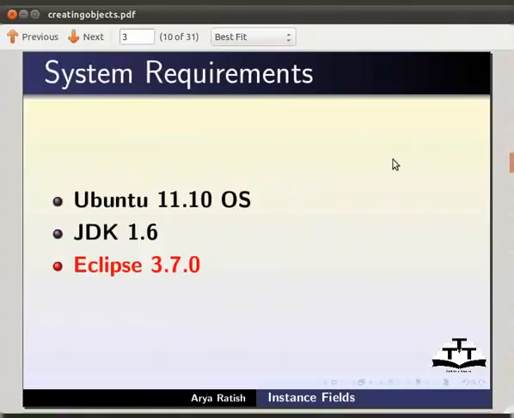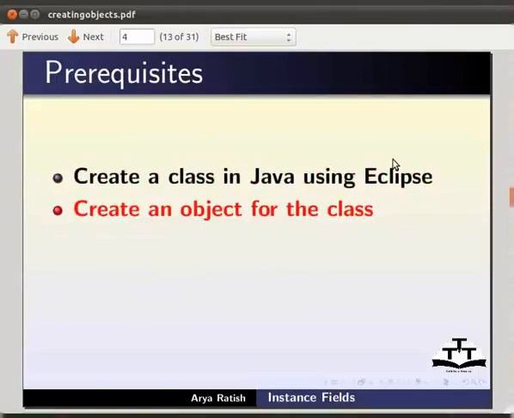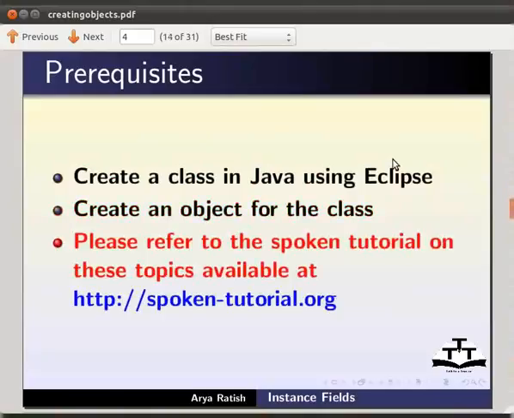To follow this tutorial, you must know how to create a class in Java using Eclipse. You must also know how to create an object for the class. If not, for relevant tutorials, please visit our website, which is as shown.